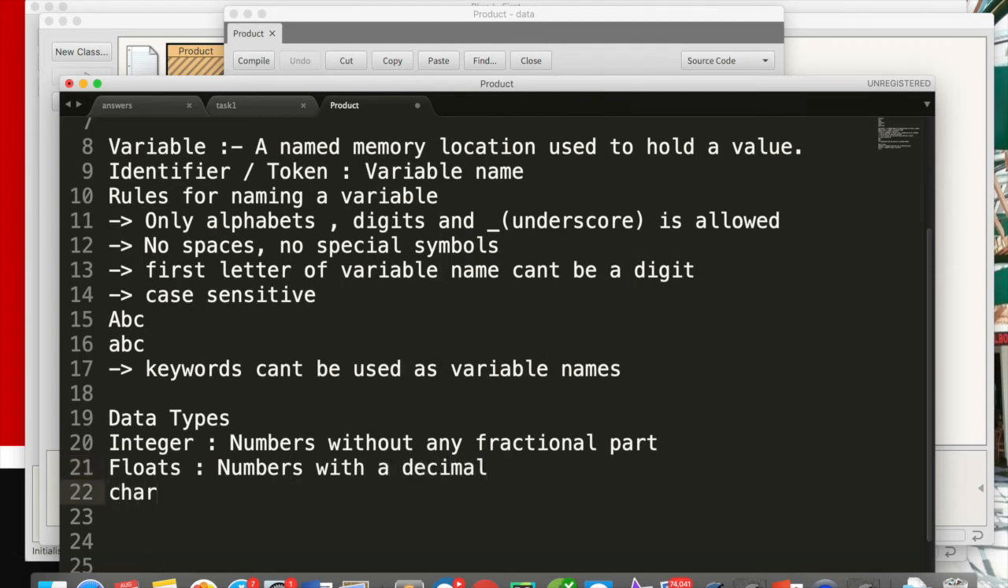Then you have char, that is character. We hardly use a single character anywhere, but still you have a data type called char. This can hold one character, and when we say character, it doesn't mean just alphabet. Character means alphabet, special symbols, space, digits, everything. Every printable character on your keypad is a character.